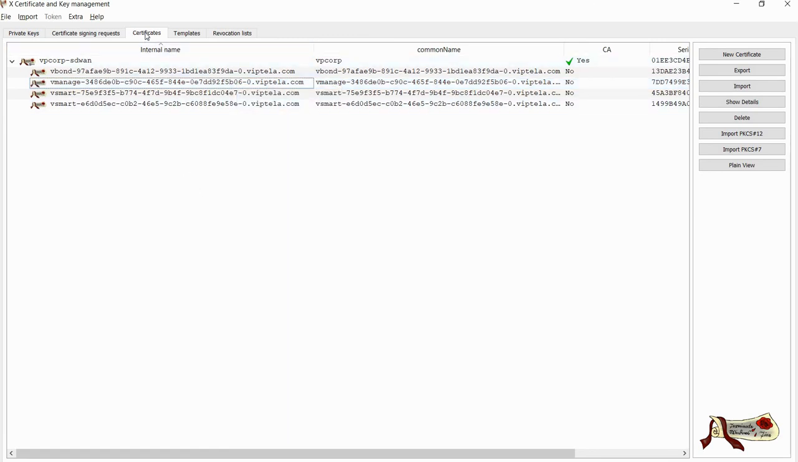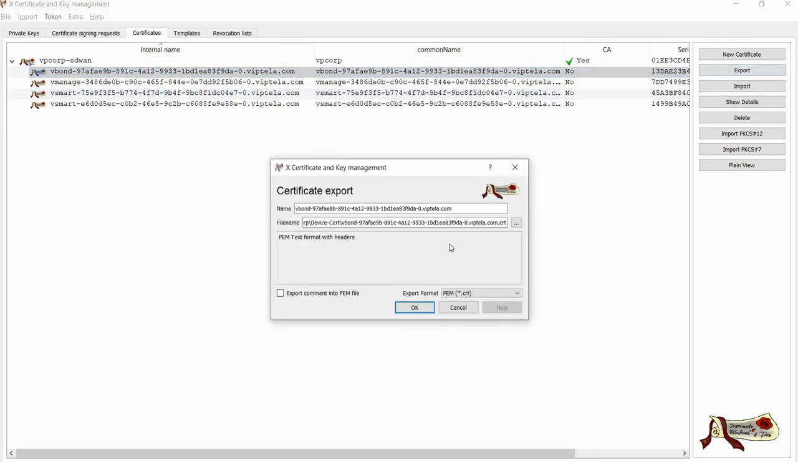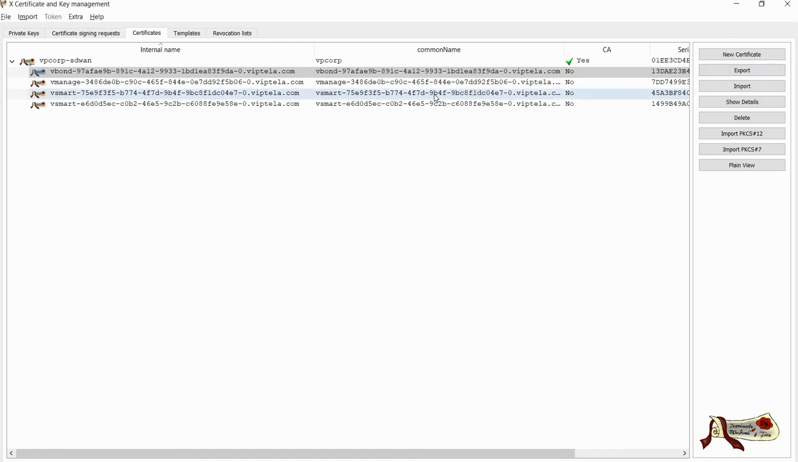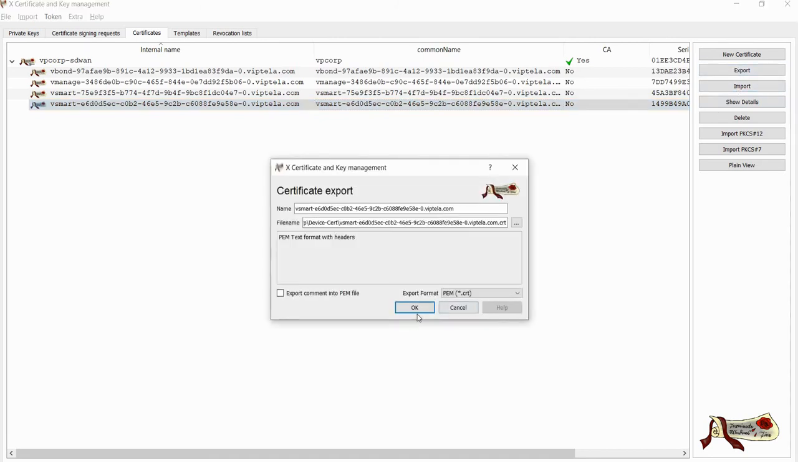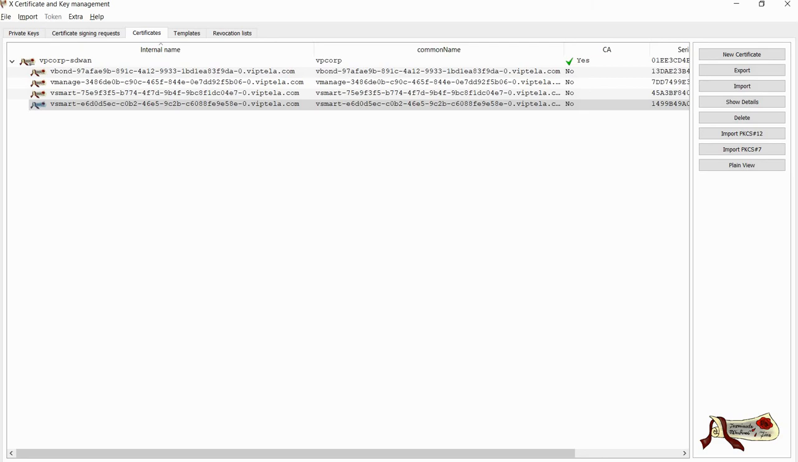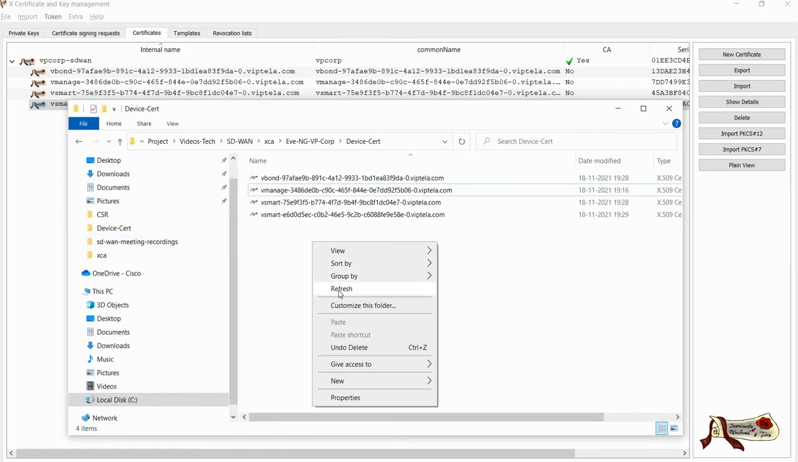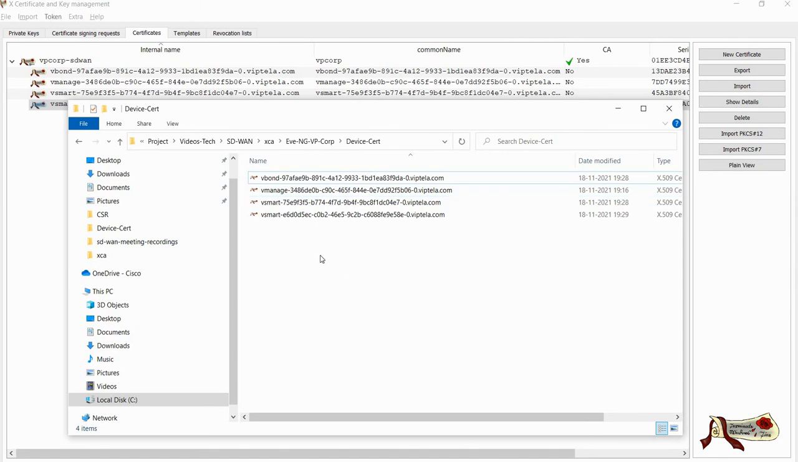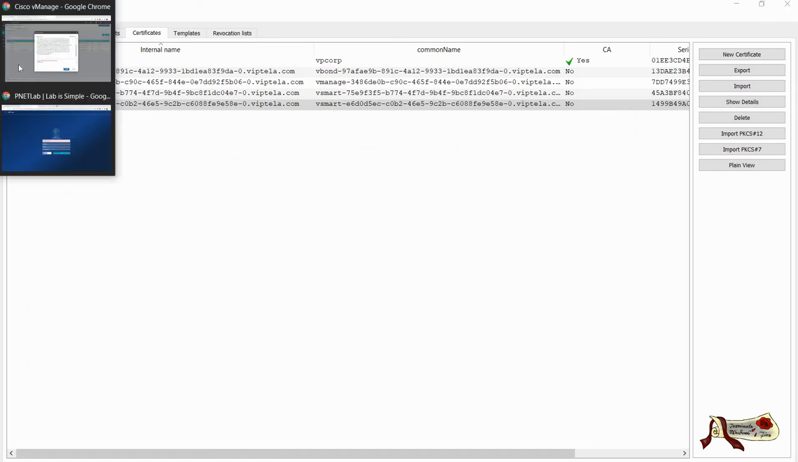Now I am in the right folder, certificates, and now I am exporting vBond certificate first, device cert. Okay. I am exporting vSmart 1, vSmart 2, sorry. Export, okay. And here, export, the same folder. Okay. So if you can see here, I have all the certificates required with me, right? This is good.